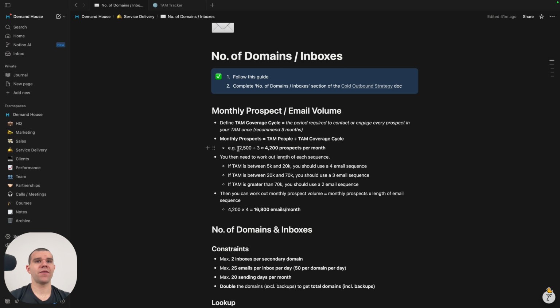And you can then work out your monthly prospects by TAM people divided by TAM coverage cycle. So if we have 12,500 people in our TAM people list, we divide by 3, we get 4,200 prospects per month. Okay. So that's how many people, but how many emails?